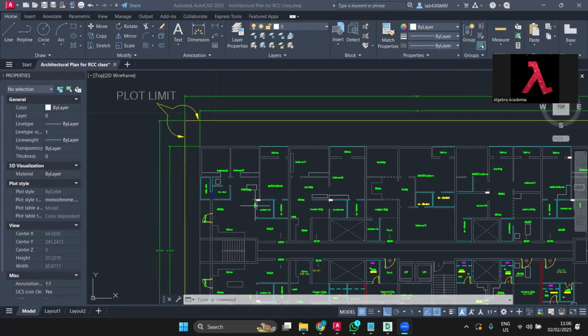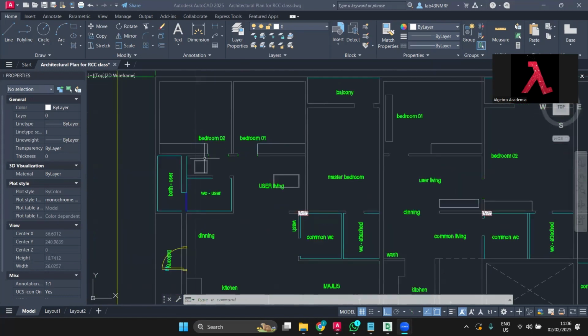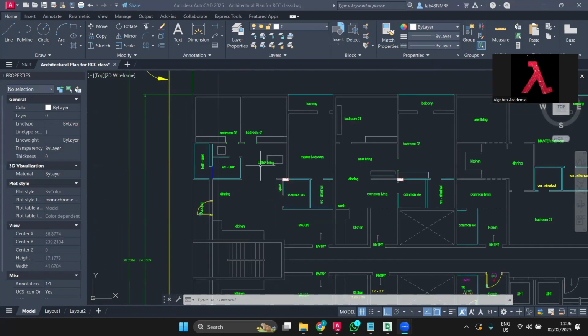Okay. You're able to see all the furniture has been switched off. The text also is switched off. Those text, the legend of the text, bedroom and kind of things.